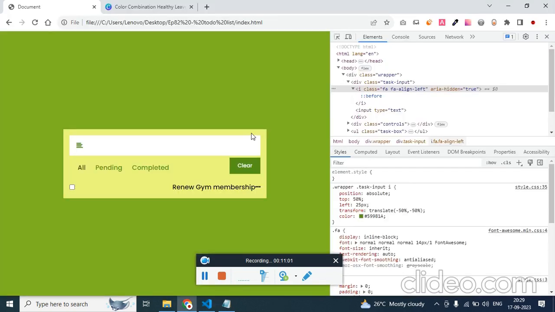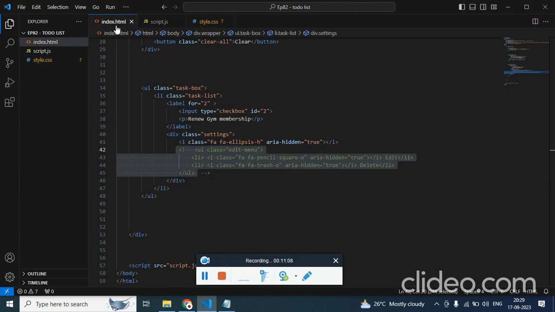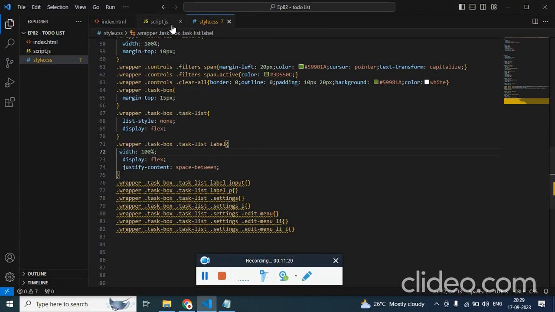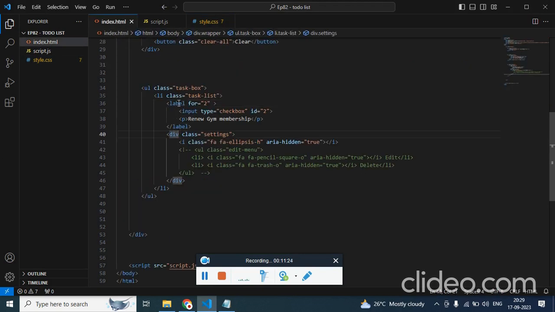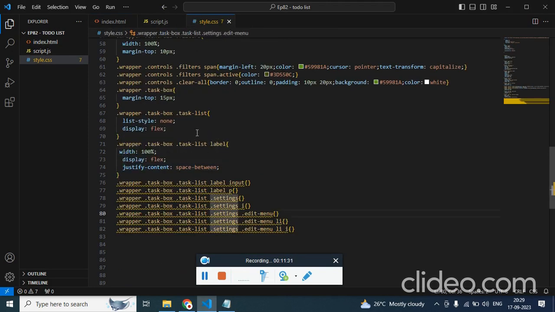Cool. And let's see what's the problem. Label, input field. Okay. The problem is that the settings and the label are inside task list. So task list should have this property.